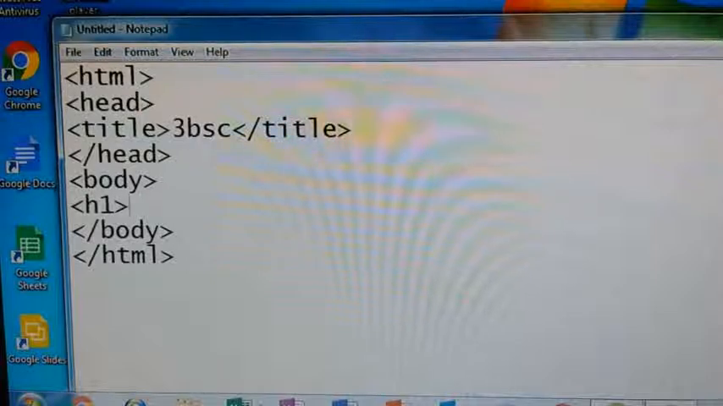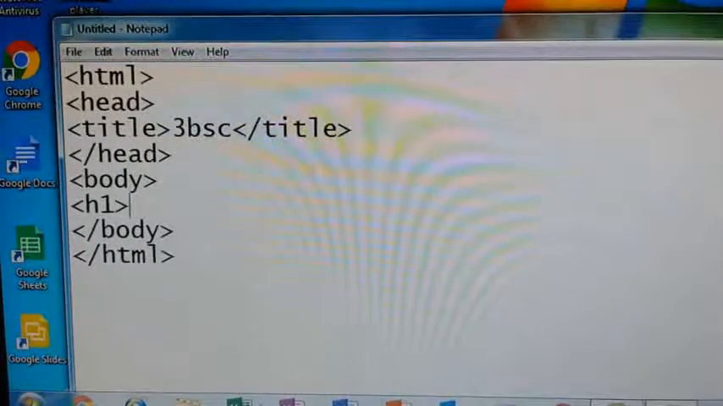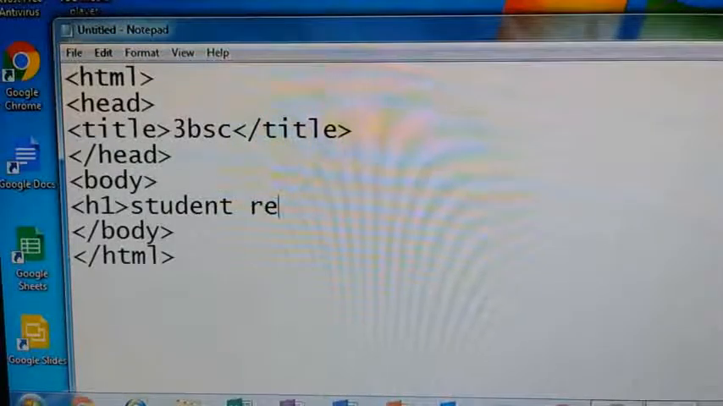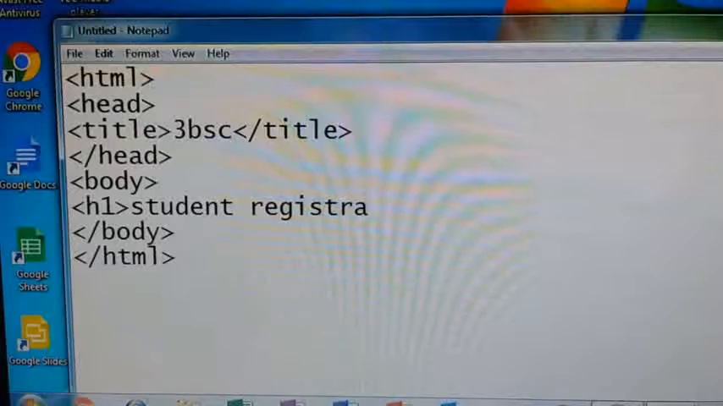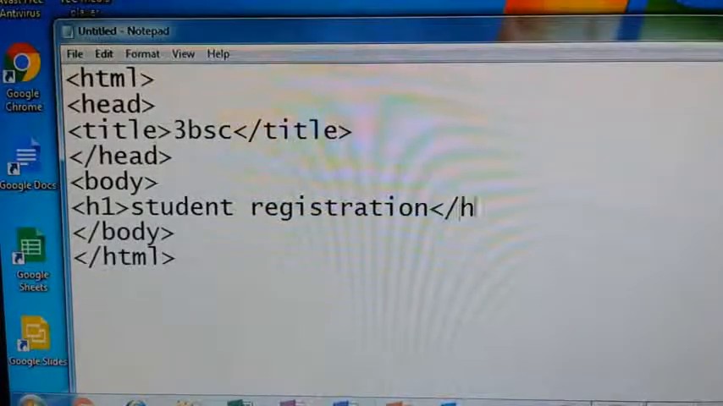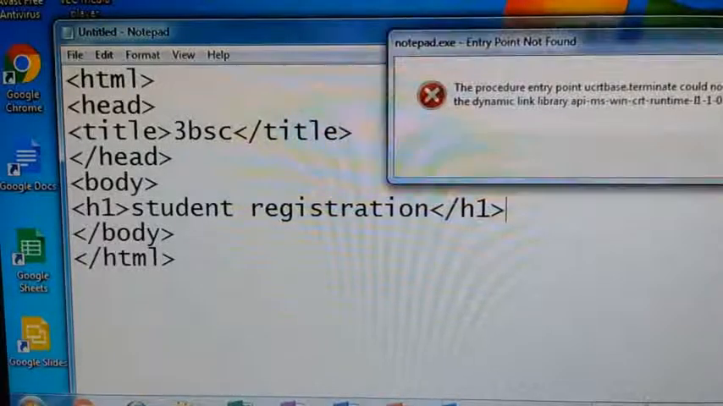Here I am creating a form for a student registration example. Student registration form I am creating. Registration, it is optional. Your wish. If you want to give the heading, then only you give. Now, after this, I am saving a file.